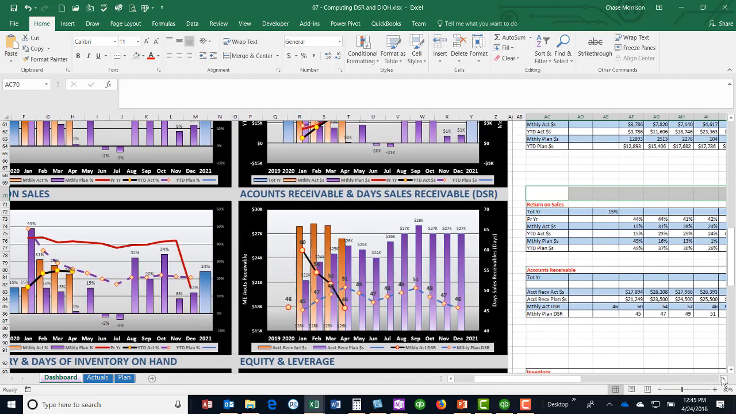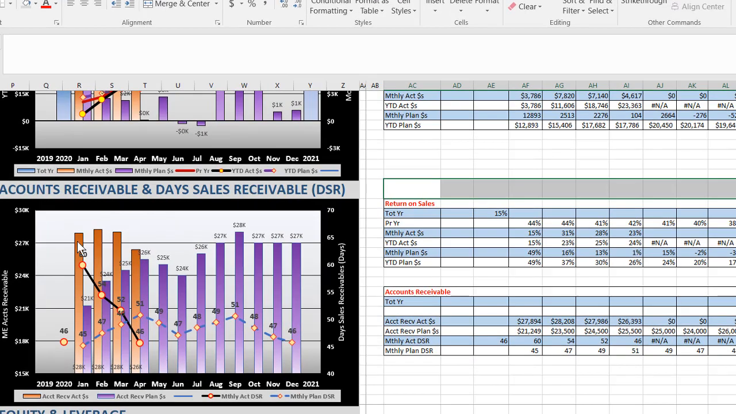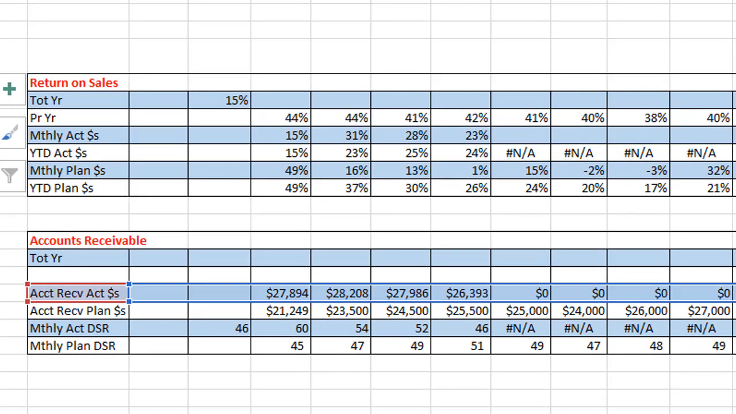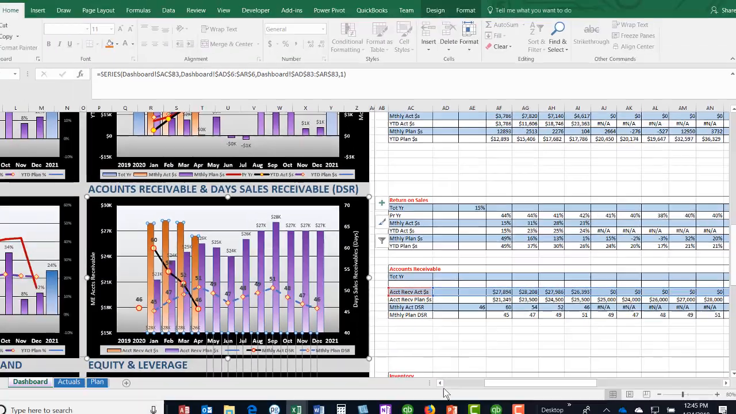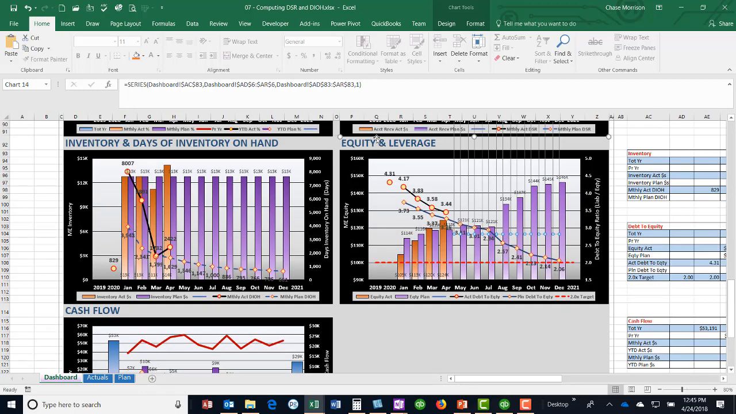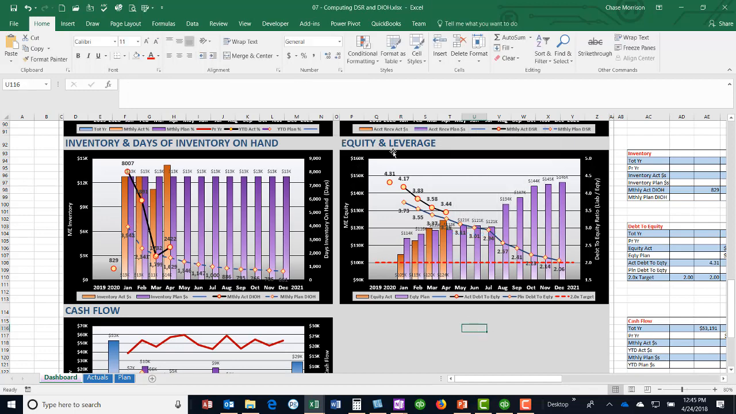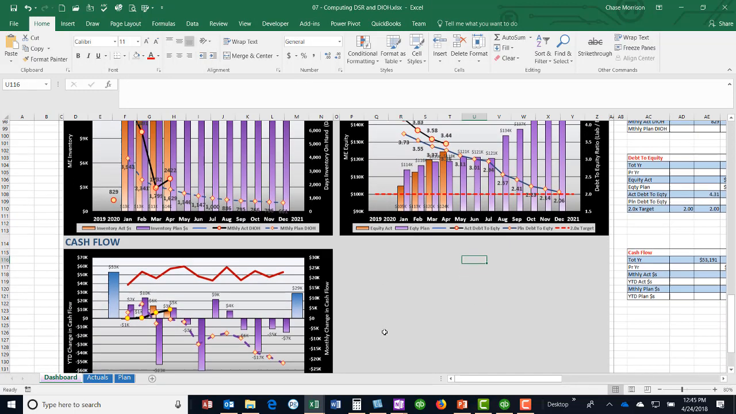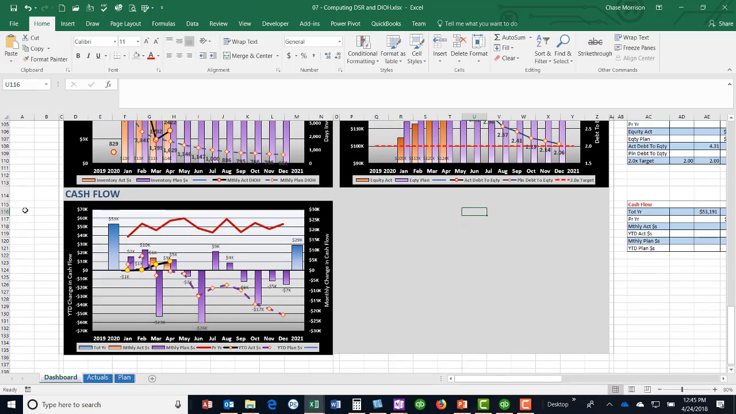For example, over here on the receivables chart, if I want to select the monthly receivable actuals, you can see when I click on it, I can see that it's getting it from this section of the spreadsheet right here. So we have return on sales, accounts receivable, days of inventory on hand, equity and leverage, and then cash flow. So really the dashboard is complete, but I just wanted to talk a little bit about some of these other metrics. So let's go back over to PowerPoint.